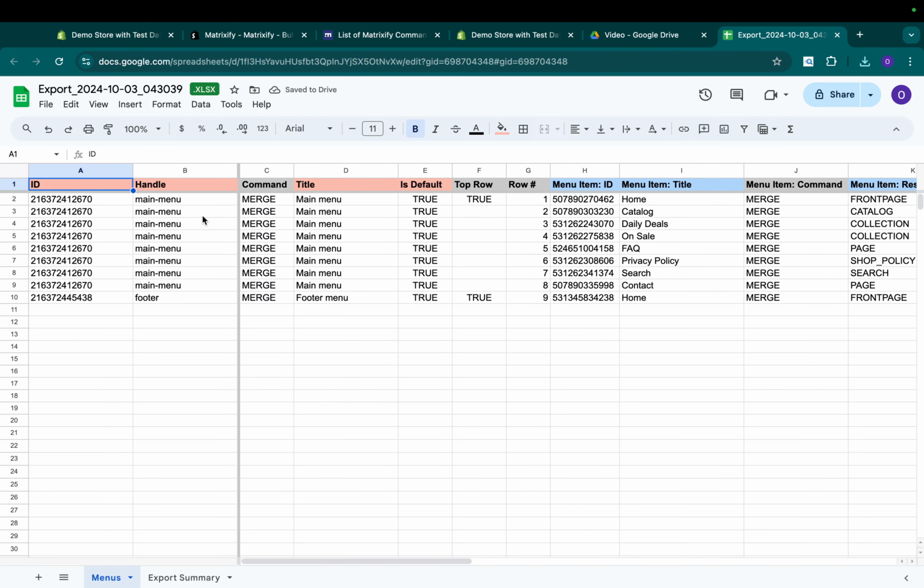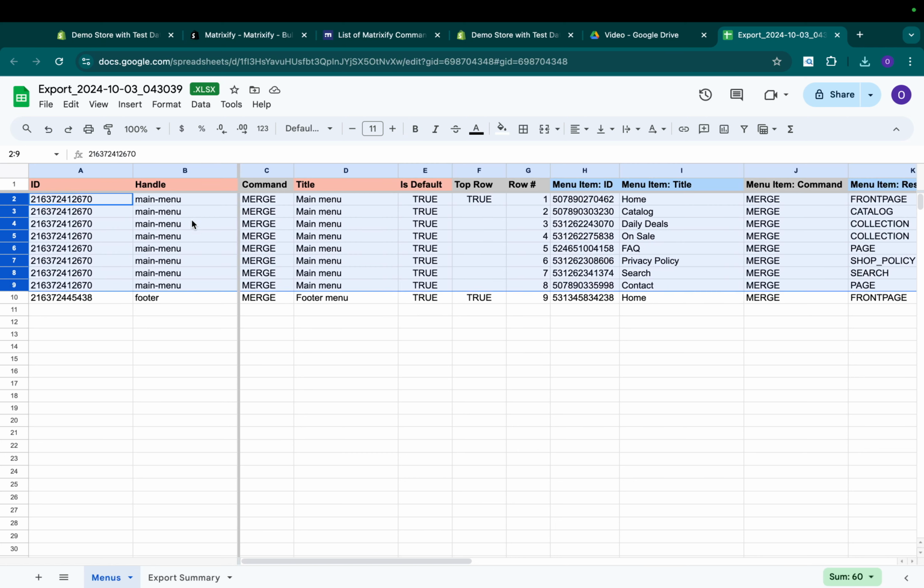Now what you can see here is I have a ton of columns and each row is an element inside a menu. All of the first rows 2 to 9 are my main menu. You can see the title called main menu, and each one is an element in the main menu. My home, my catalog, daily deals collection, on sale collection, FAQs page, privacy policy, and on and on.